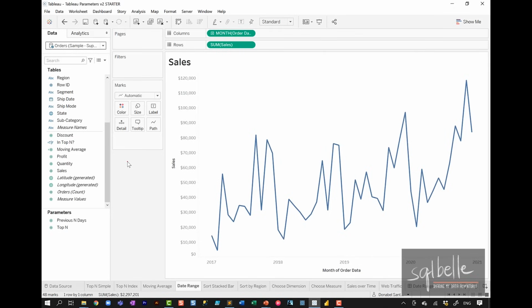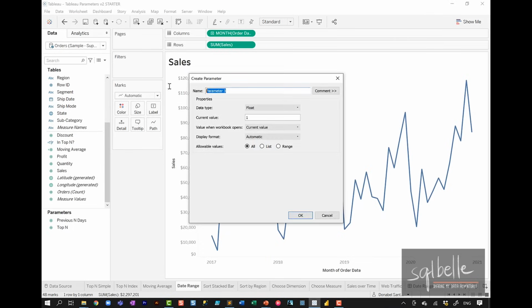For example, if you have a line chart and you want your end users to be able to select a certain date interval, we can use 2 date parameters, one for the starting date and one for the ending date. So let's create the 2 parameters first. On the drop down, create parameter. Let's call the first one from date. This is going to be a date data type.